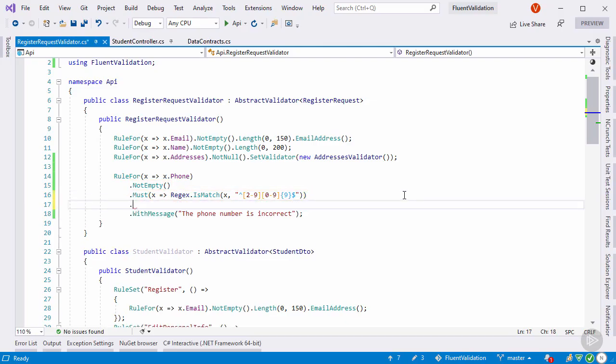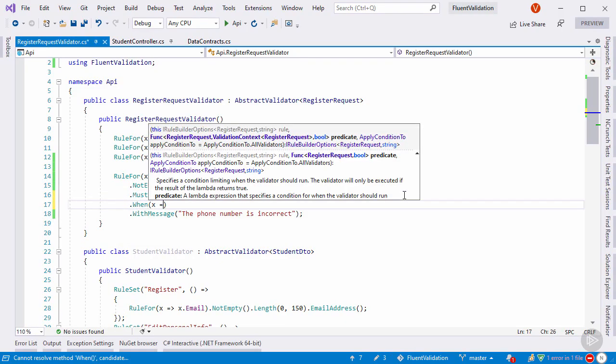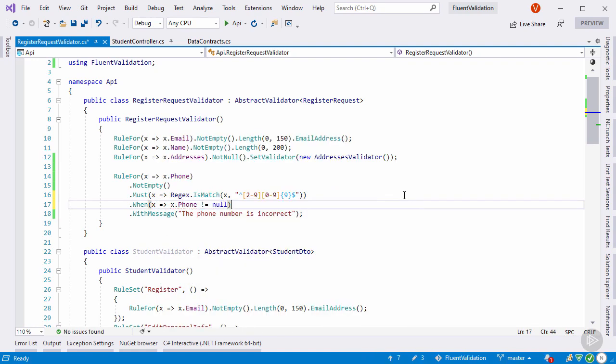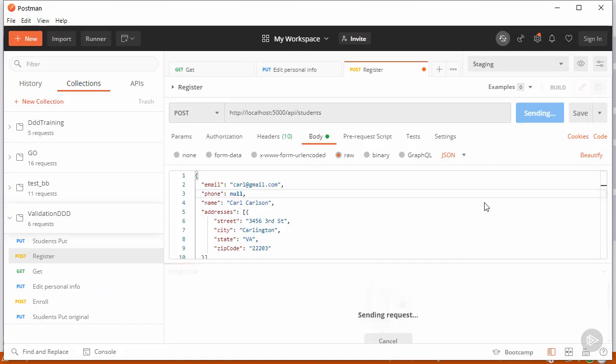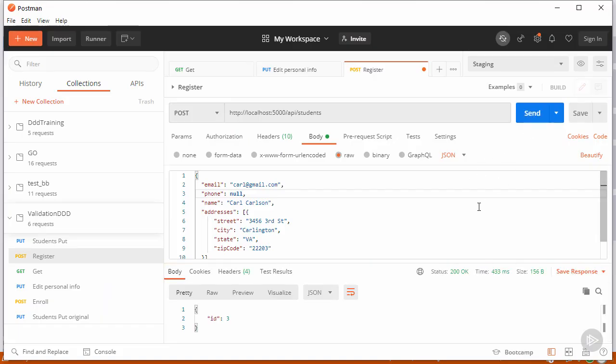This is where conditional validation comes into play. Using this when method, we can ask Fluent Validation to run the predicate check only when the phone number is not empty. Let's run the application again and try to send the same request. And you can see that the application doesn't throw exceptions anymore. But it stopped checking for nulls either and registered the student with the empty phone number.